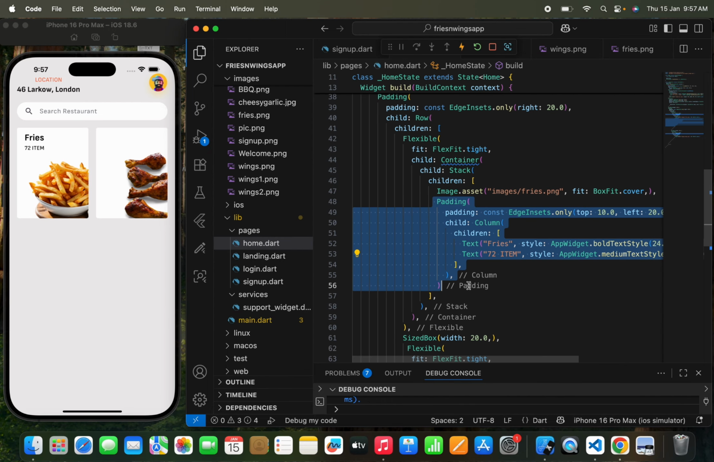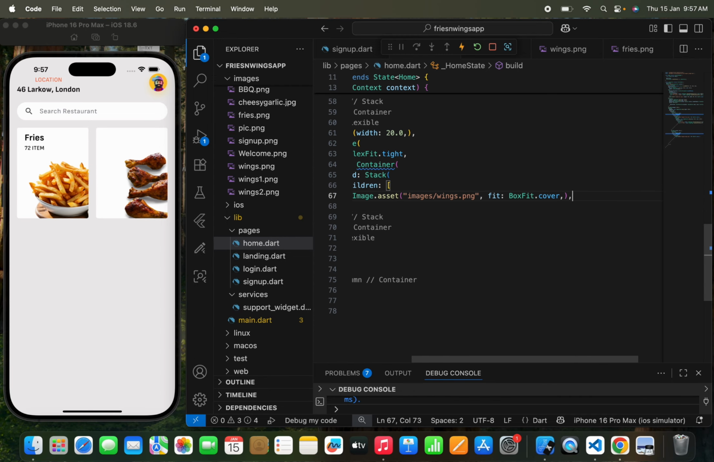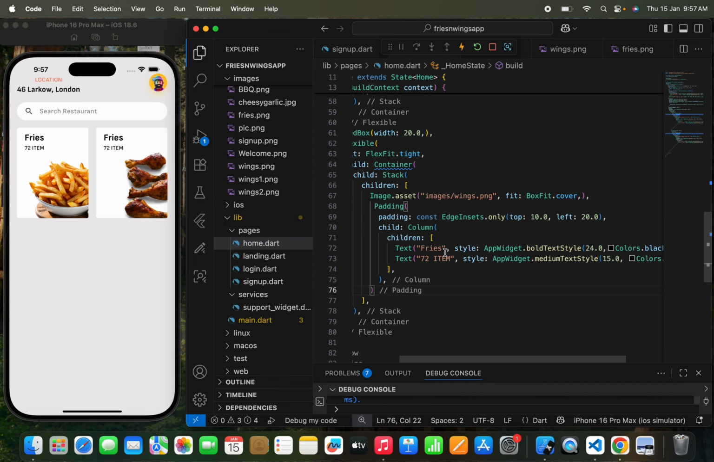Let's copy the padding and all, and directly use it. We paste it over here, and we pass the wings over here. Then we need to pass the Text widget. In the Text widget I need to pass something like Top Rated. We'll keep everything in capital letters so that it looks good. So we have just passed the fries and wings.